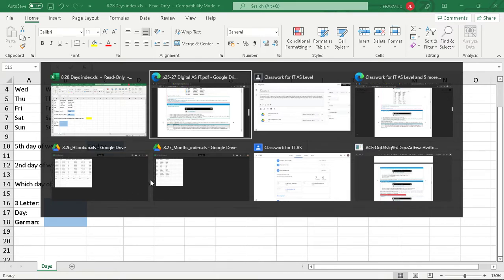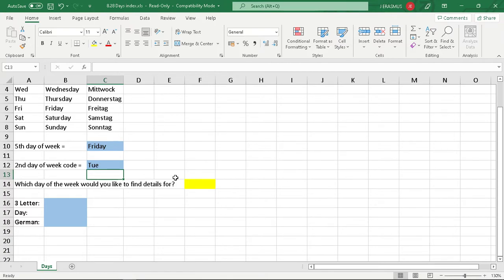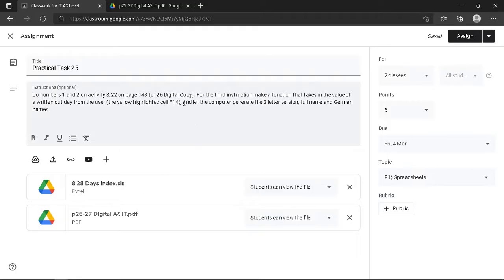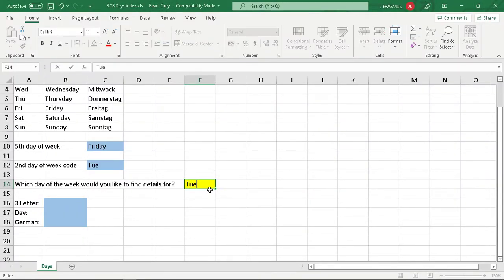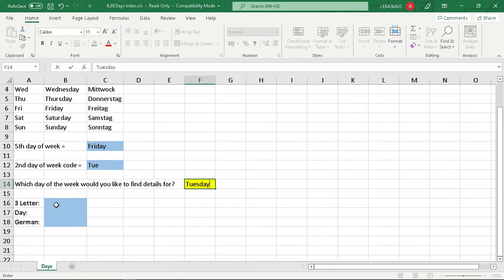Now, this is actually the part that I really like, because for me, Excel is a gateway to coding, and the way that you think about these formulas, the more difficult they are to try and do, the better they are. But what I try to say here, for the third instruction, make a function that takes the value of a written out day from the user, so let's say Tuesday, and let the computer generate the 3-letter version, the full name, and the German names. So over here, if I press enter over there, I want a 3-letter version, the day, and the German.